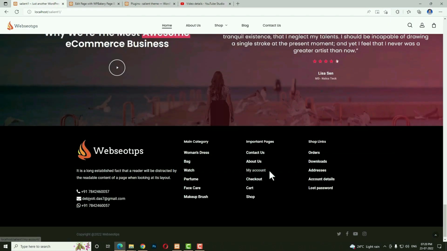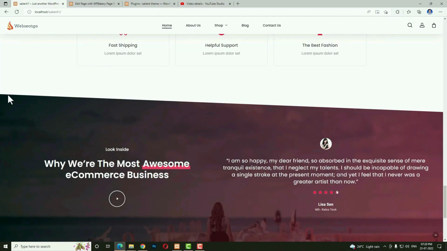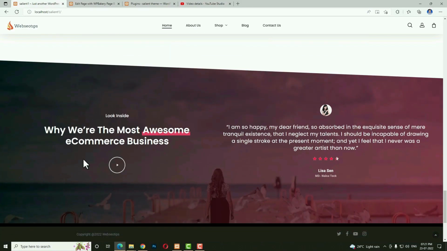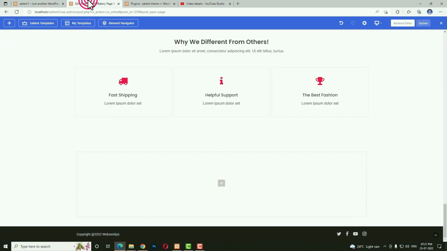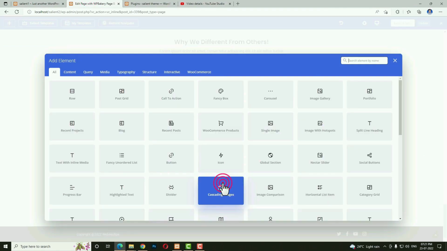Next I have to design this section. So in the top of the row there will be the shape divider, and here you can see the background overlay color is also a little bit gradient type. Let me come back here. First of all let me click in the plus option.